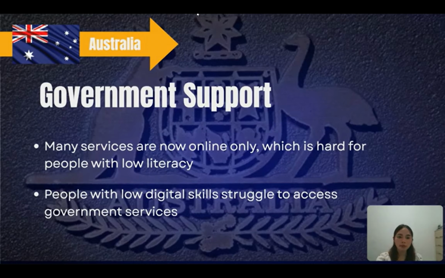When a government goes online only, it unintentionally shuts the door on the people who need help most, right? It's a powerful lesson for us that when we build digital systems, are we building bridges for everyone, or are we accidentally building walls that only the tech savvy can climb?